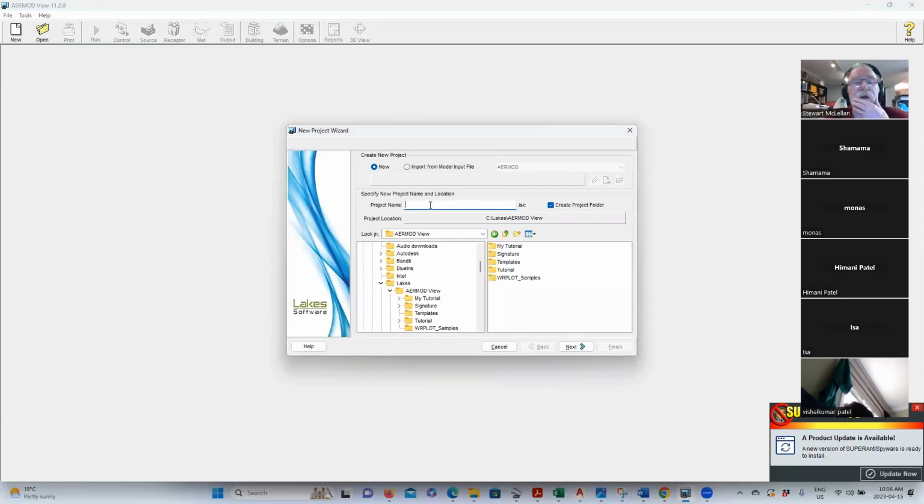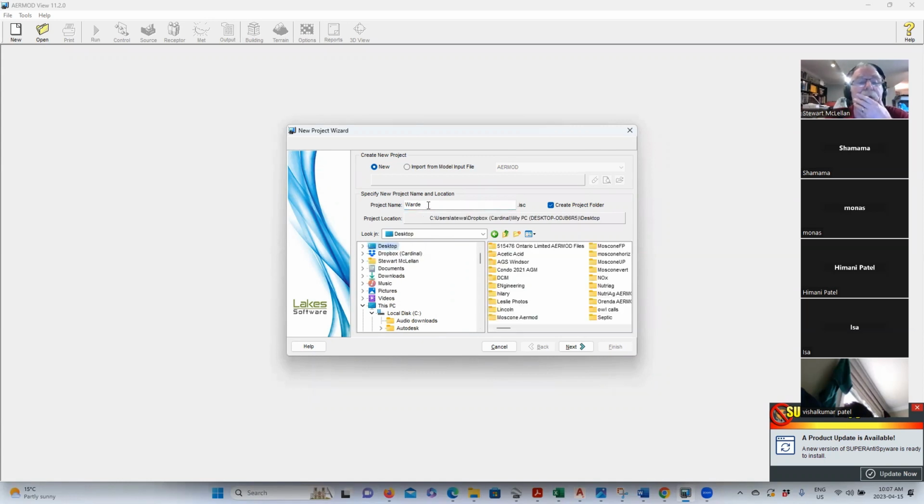Oh, there we go. Okay. So it's going to ask me to give this project a name. I'm going to call it Warden. Where do I want to save this? This is where it can get a bit tricky, because I want it to save somewhere where I know I'm going to find it. So I'll put it on my desktop, and we're going to call it Warden. Okay, so we're going to say next.